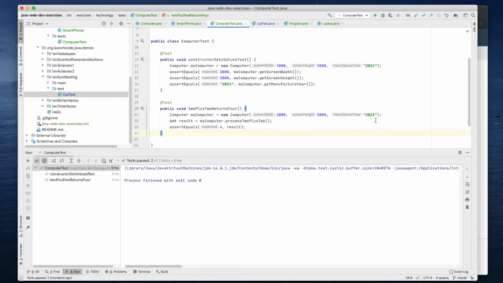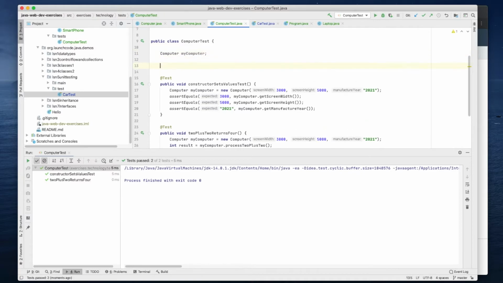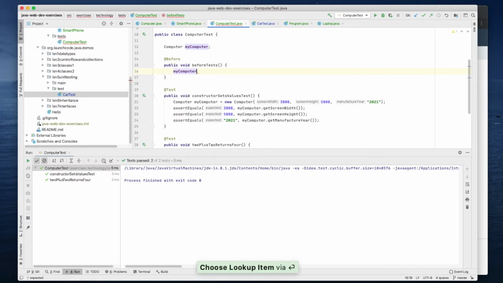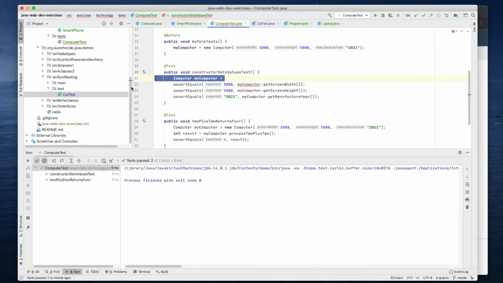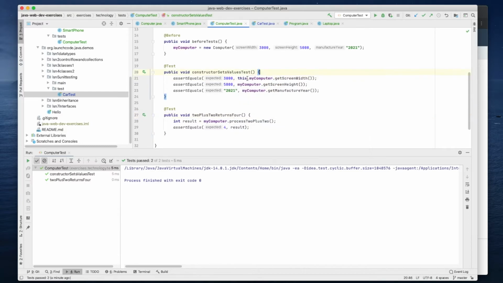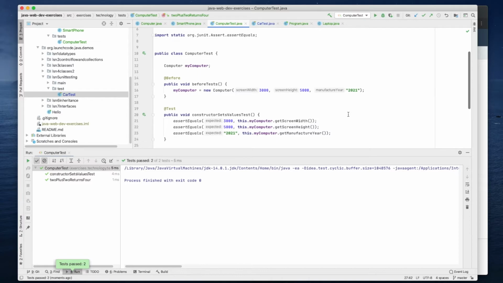Awesome. One thing to point out is that I've created now 2 constructors here for my computer. If we wanted to eliminate this line of code, one thing you might have known that we could do is consolidate this using the @Before tag. How we could have done that is that we could call my computer up here and then use the @Before tag and then create my computer. Then we can remove these computers and say this.myComputer. Now let's run that. And we still get passing.